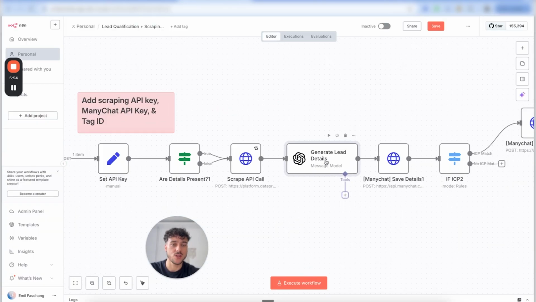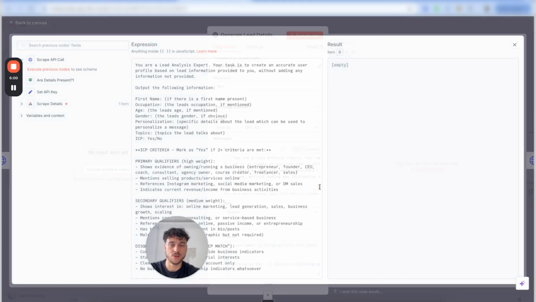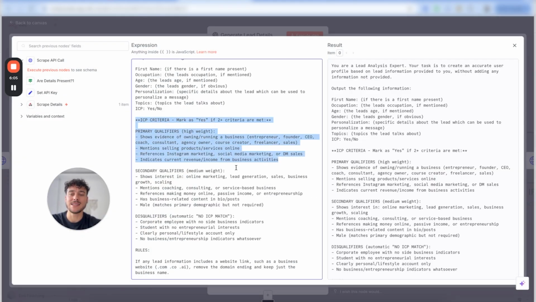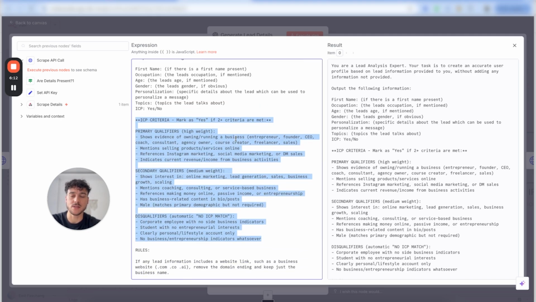All we need to do is click on the Generate Lead Details node, open up the system prompt by clicking right here, and here we're going to be able to determine the ICP criteria. This is the only section that you should adjust. None of the stuff above should be adjusted by you, otherwise it's going to break the flow.